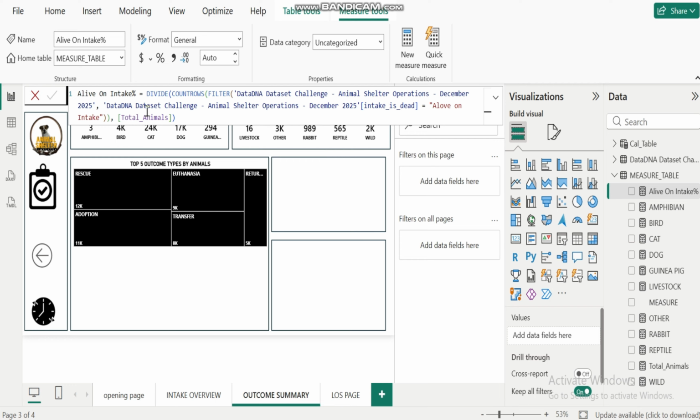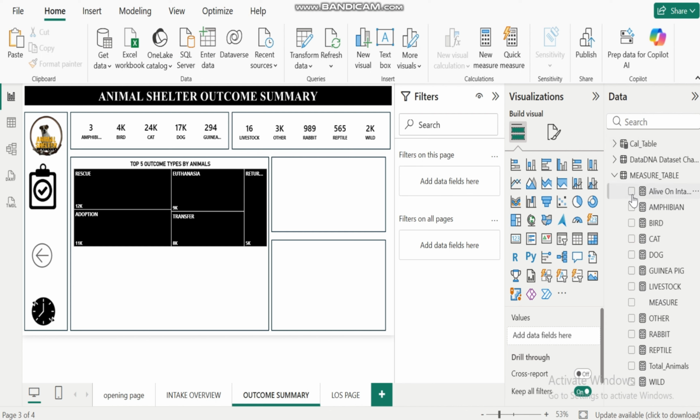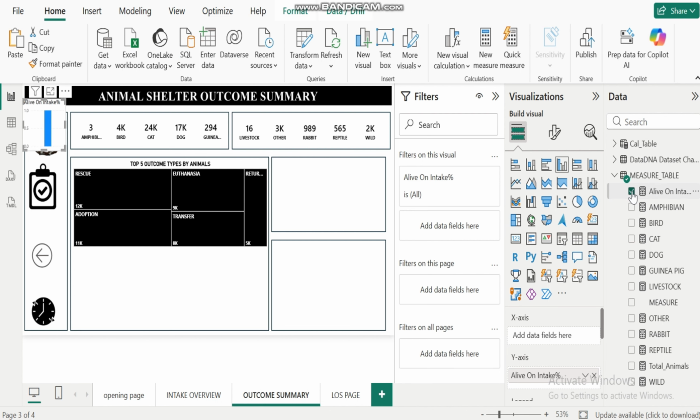So this is the measure that you are going to be using. Oh, sorry, this is supposed to be alive on intake. So alive on intake is equal to, we are dividing count rows. You can do it simply, one step at a time, but I think this was the most efficient. That's what I use, and so alive on intake is 1.0, so that's 100%.